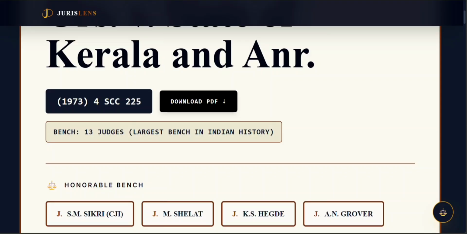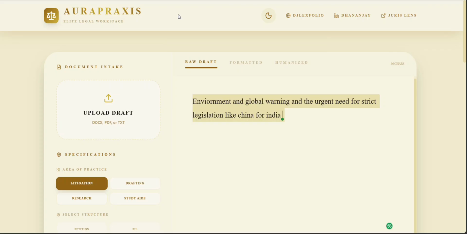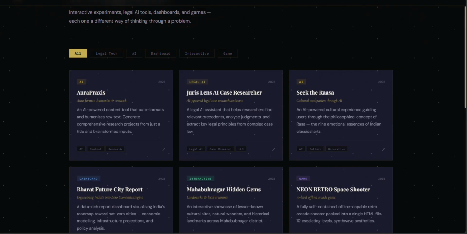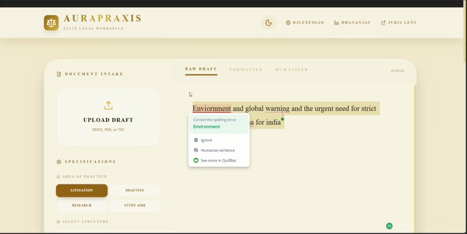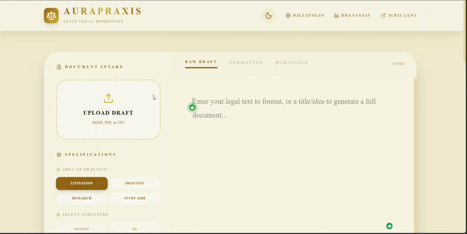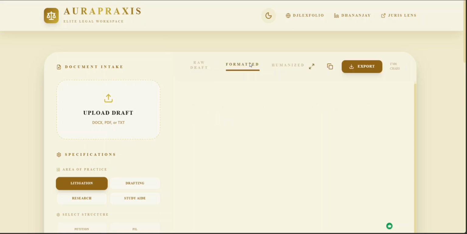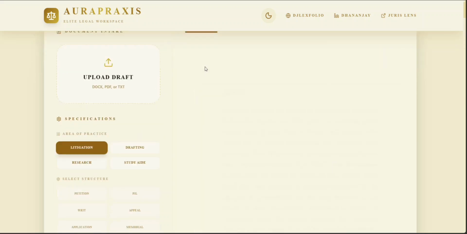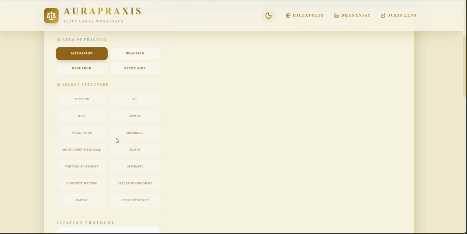Yeah, that is it for this website. Now we head towards the other website. So the other website is from the website repository, AuraPraxis. After clicking on AuraPraxis, this will be the interface open to you. This is straight up an automatic researcher for all the lawyers out there. You can literally make everything and anything in here.